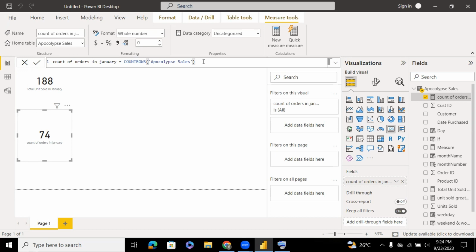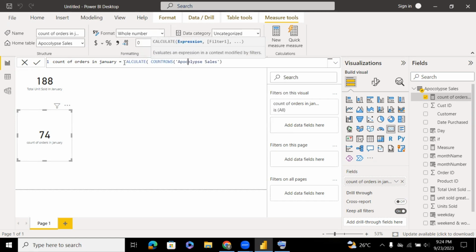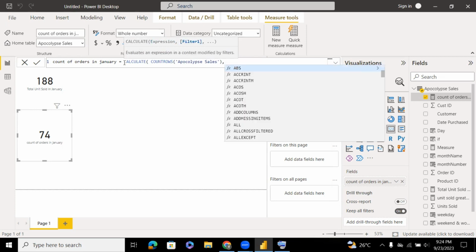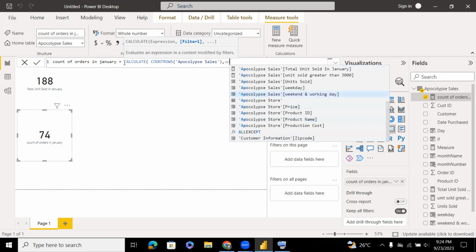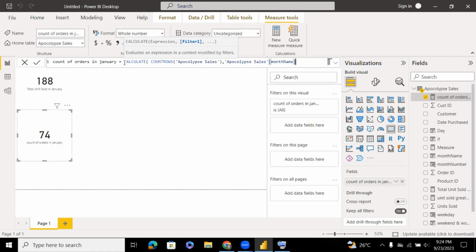But what I want is total orders in January. So all you do is come here and put in CALCULATE. We use that CALCULATE and add our filter to it, to get just January alone. So put your comma, then Apocalypse Sales, our month name, has to be equal to January, close the bracket, and then enter. So we have 31 orders in January.